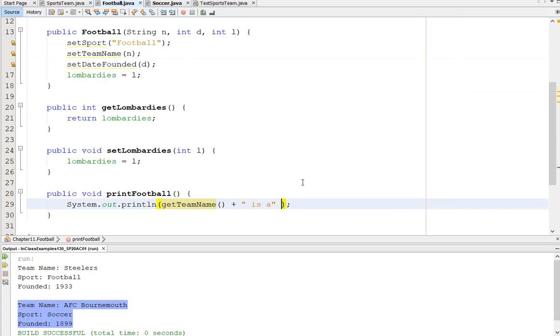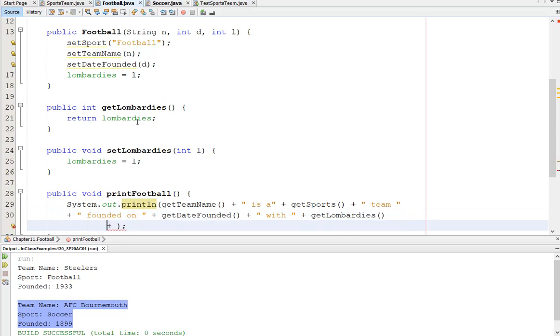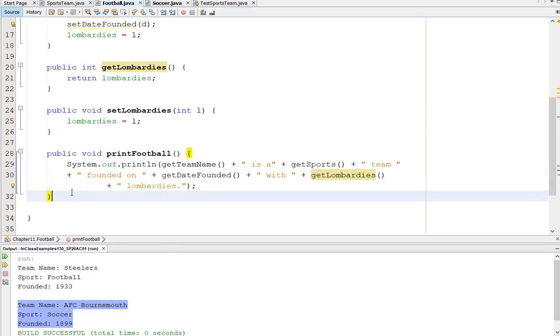So we can say getTeamName is a getSportsTeam, founded on getDateFounded with getLombardis. So getTeamName is a getSportsTeam founded on getDateFounded with getLombardis. This is how we would print football.